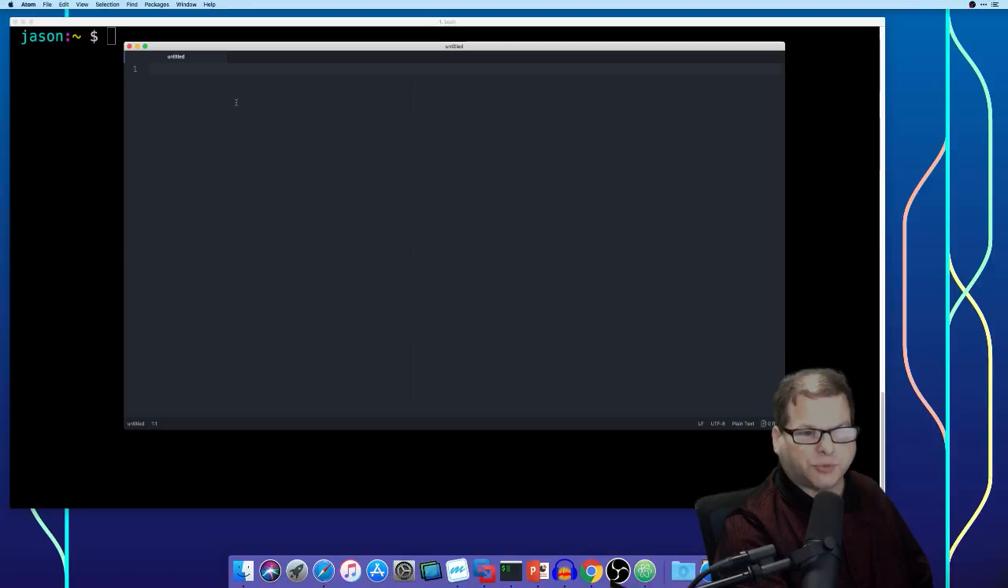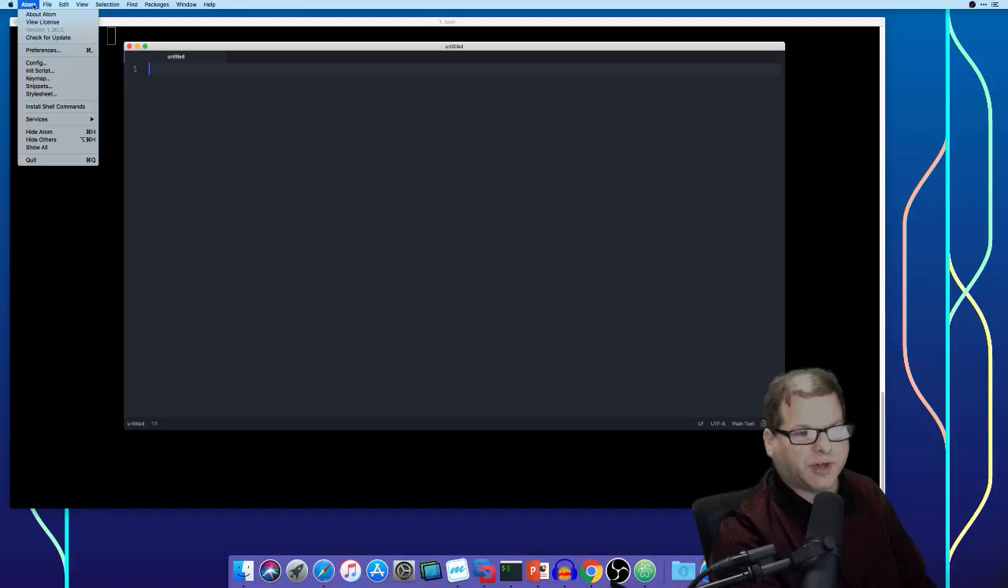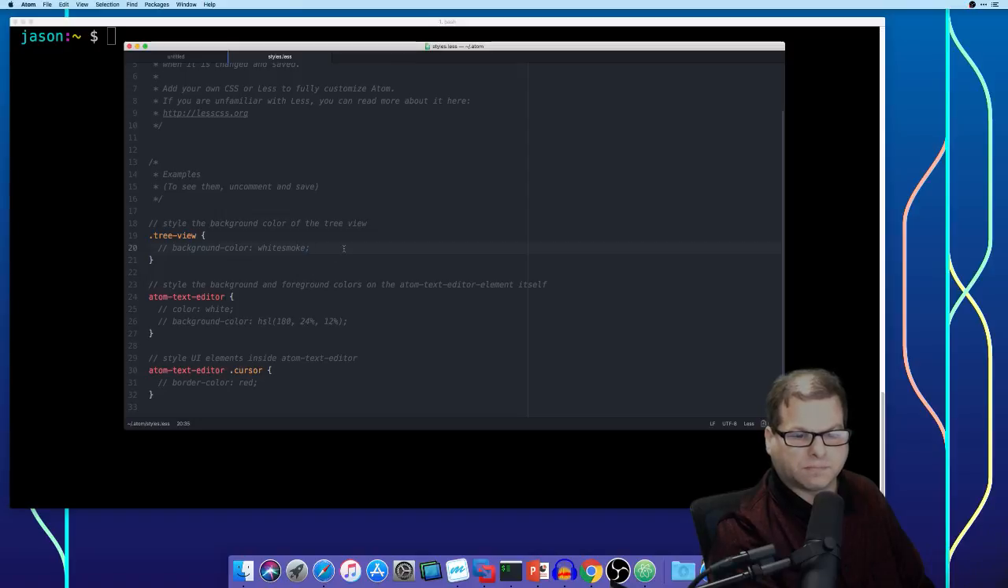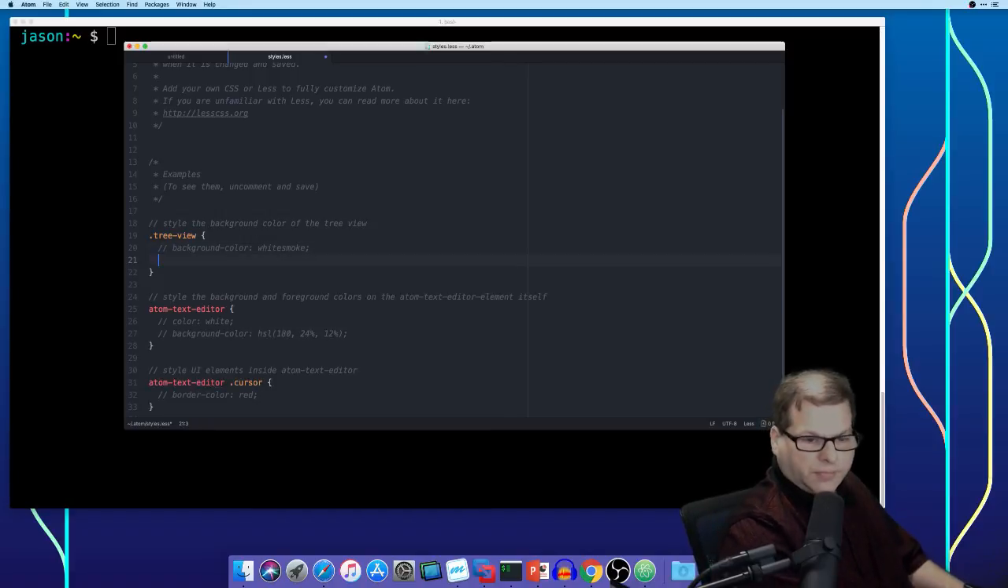And since Atom is actually built upon web-based technologies, that is HTML, CSS, and JavaScript, we can edit an internal style sheet to further refine the Atom editor. Go to the Atom menu, then select Style Sheet. Great. Under the CSS class tree-view, I need to set the attribute font-size.